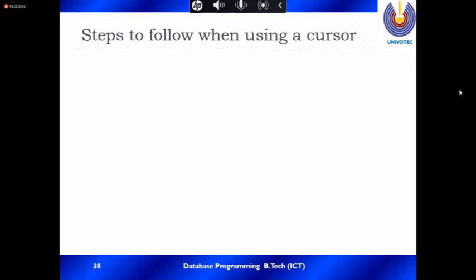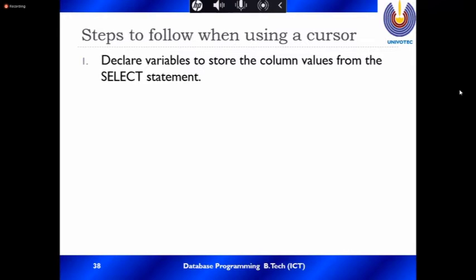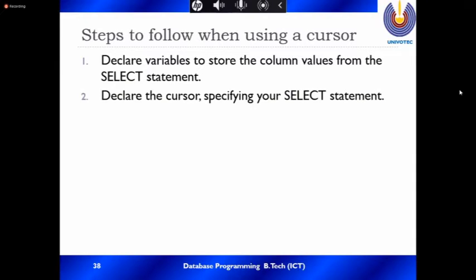We have 5 steps to follow when using a cursor. First, you want to declare variables to store the column values from the select statement. Second, declare the cursor and specify your select statement. Then open your cursor.